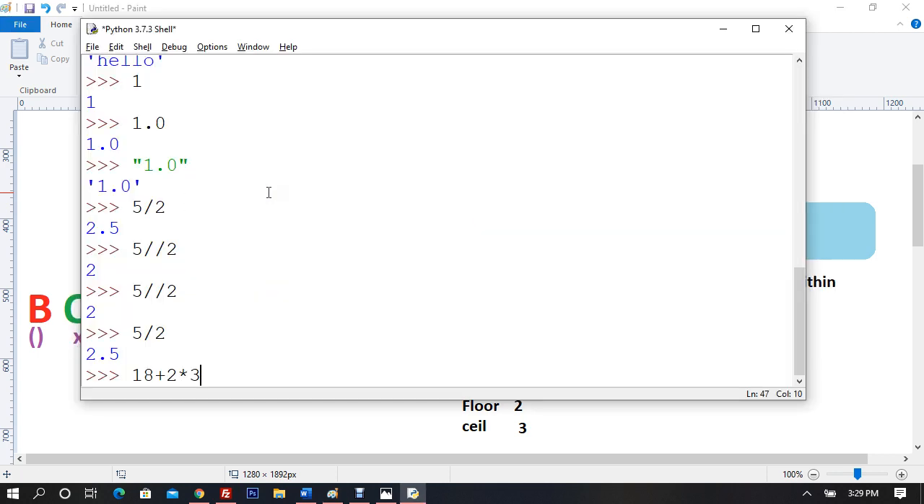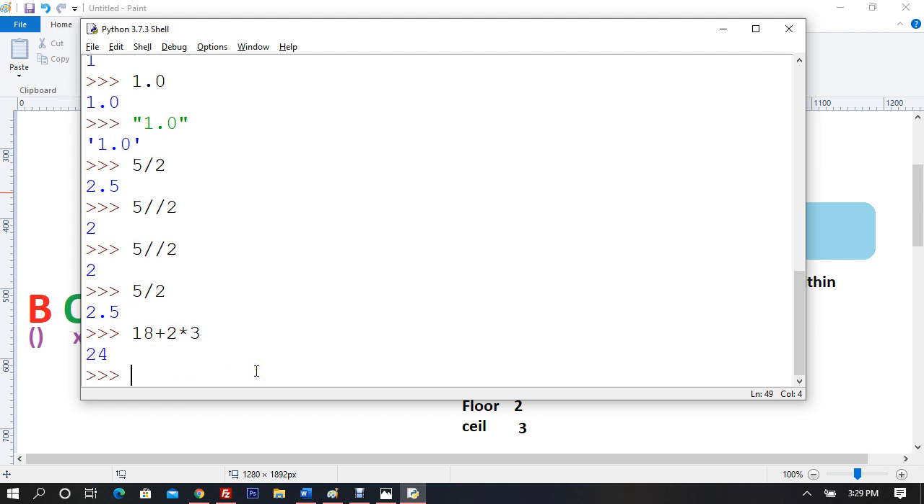So now the result here should be 2 into 3 is 6. 6 plus 18, 24. Yeah, so the answer is 24. Now you can see you are following the same precedence right here. We still have to look for other precedences, but you will learn that in the future. But yeah, 18 plus 2 into 3.